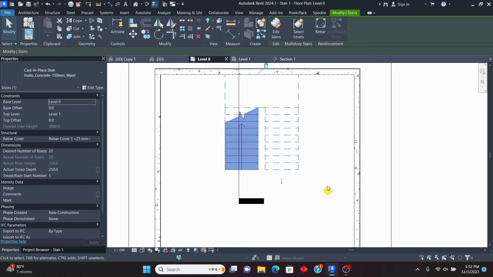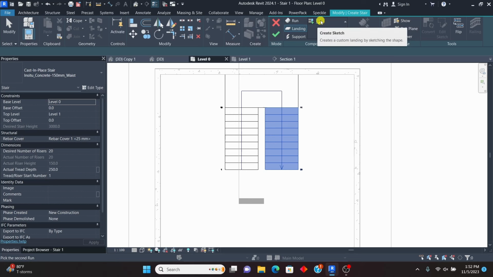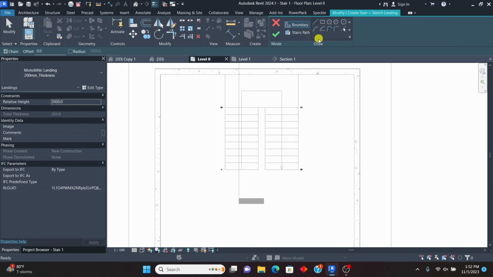So I'll select this stair, click on edit stairs. Now I'll click on landing. This is the one that I want to create, so don't miss that one out. Then click on that stair. All right, now from here you see pick 2 runs, create sketch. Make sure that you click on create sketch so that you can sketch your landing there.